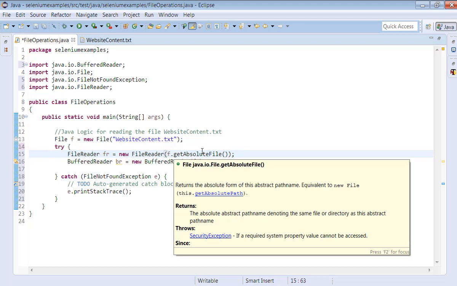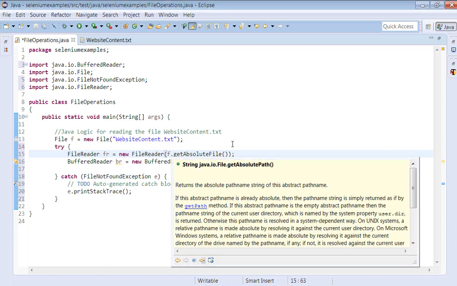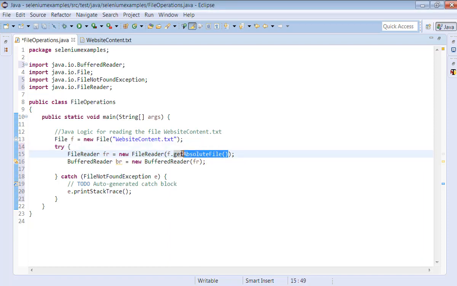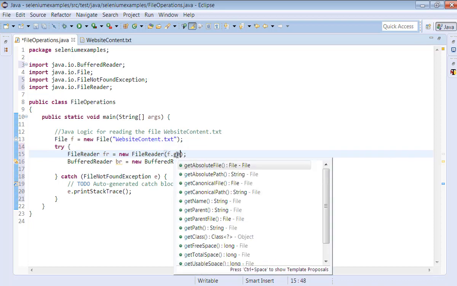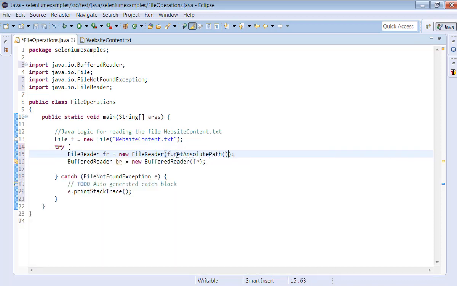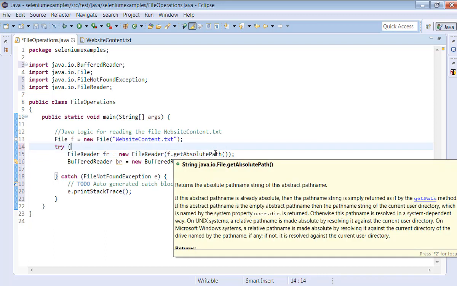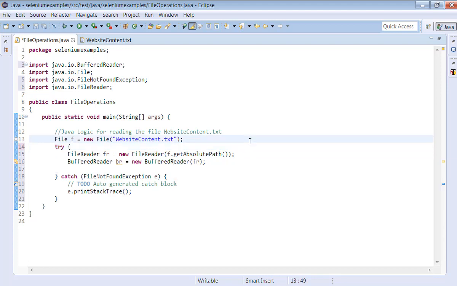You can even see it says return the absolute form of the abstract path name, or else you can do one more thing, try to use get absolute path. That is also better. Either you can use get absolute file, or let me try to give absolute path, not get absolute file. We'll give absolute path. This returns a string also. I think this will give the exact path of the file. Returns the absolute path name string of the abstract path name. So always whenever we want to read a file, it is important to give the full path of the file.